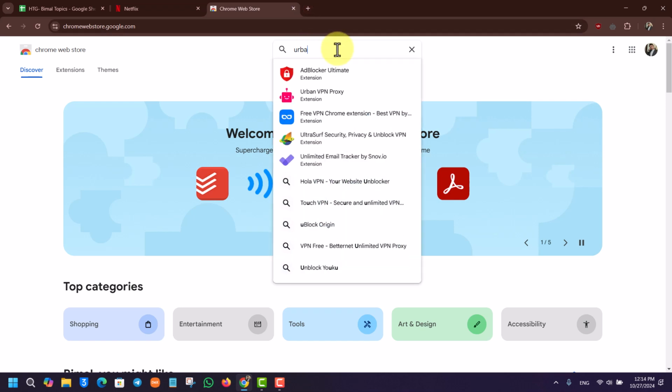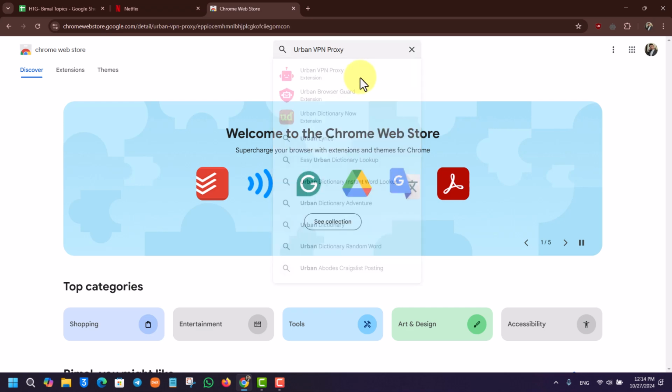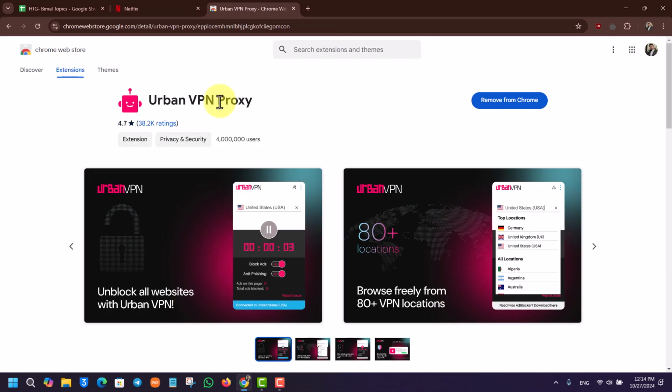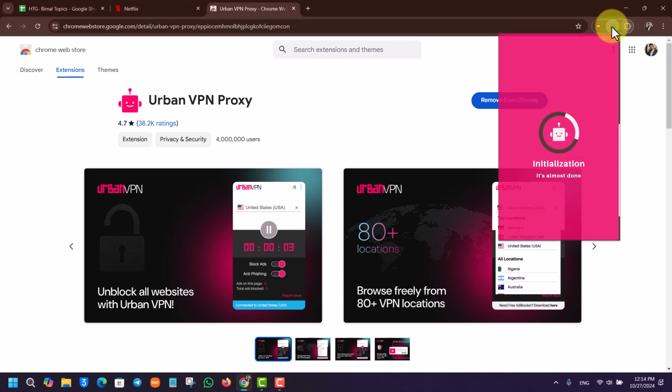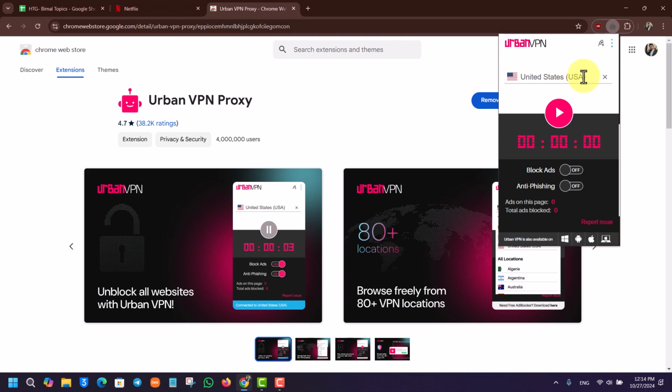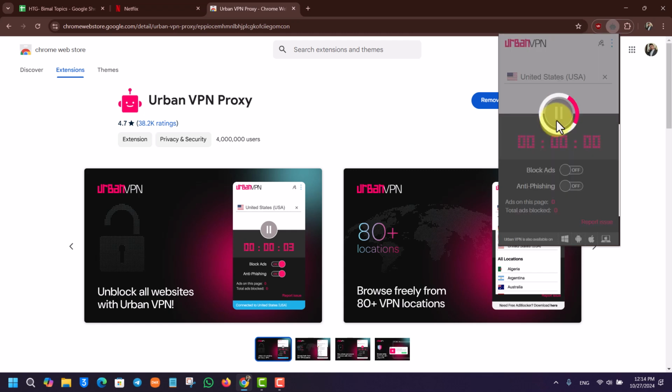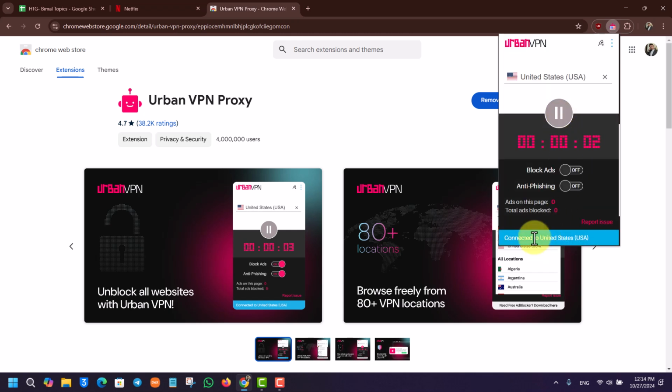In the search extensions, just go ahead and type in Urban VPN proxy. And this is the VPN that we want to add to Chrome. In my case, I have already added it to Chrome. That's why you're seeing the remove button. Now you can see this cloud-like icon right here. You can also pin that Urban VPN and just select it. I will simply select United States right here and hit this little play button, which will connect my internet to a US VPN. Now that I've connected, let me show you the magic.